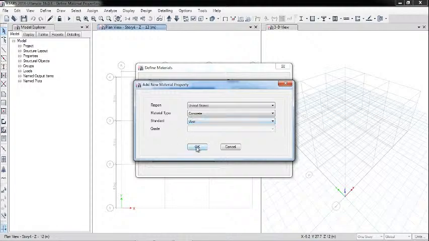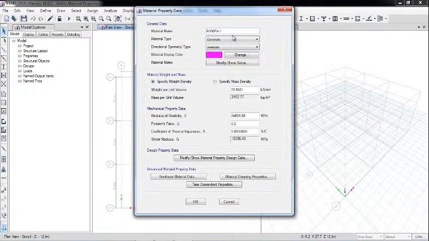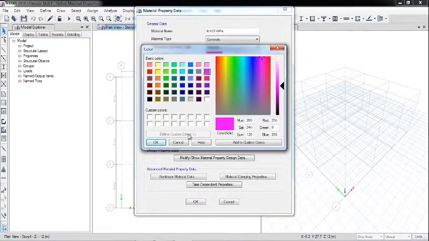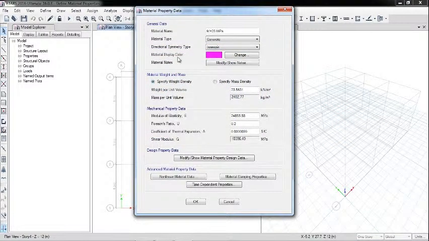So I will click OK. Here I will define f'c equal to 28 megapascal. So material type is concrete. For directional symmetry type, there are two: isotropic and orthotropic. We assume that our concrete is homogeneous, so that's why we will select isotropic. Material display color, you can change it if you want, but it is okay for me.